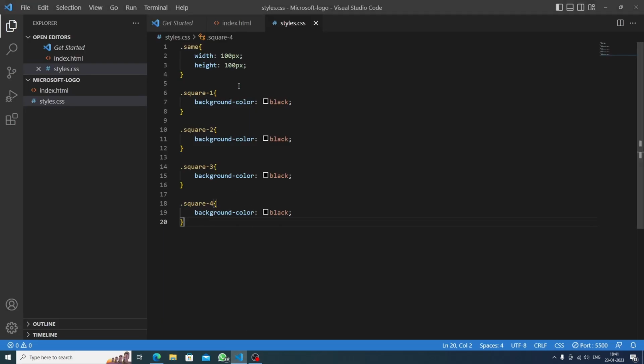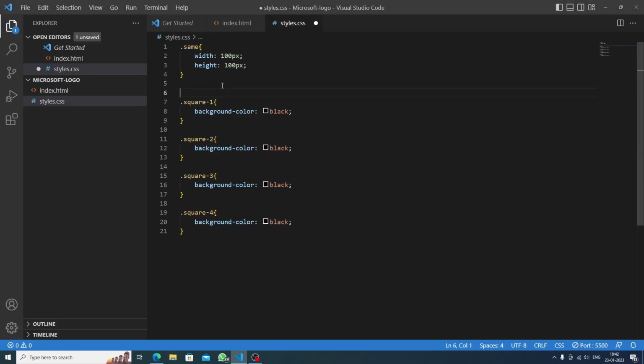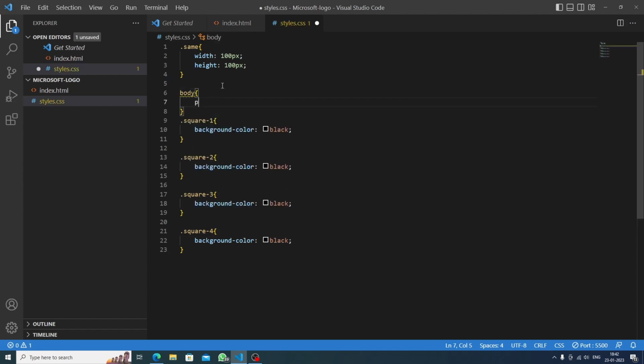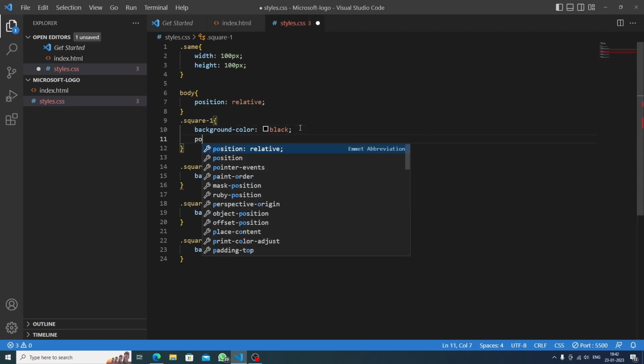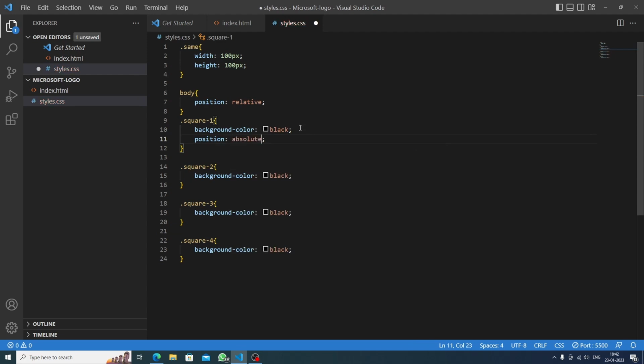Okay, we have a whole black line, but these are the 4 squares, but they are joined. After doing this I will target the body tag and do position relative. And after that in the square 1 I will do position absolute. Basically this body will be the parent of this square, so we can control this square in the body wherever we want if we do position absolute. So basically this is the child of body.